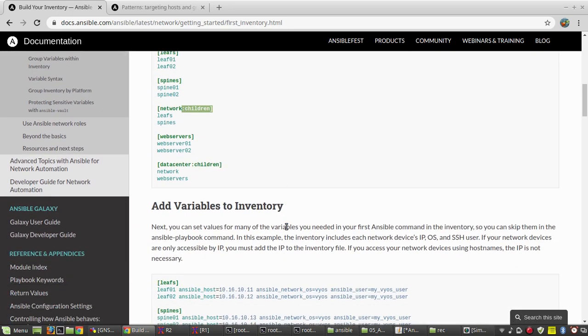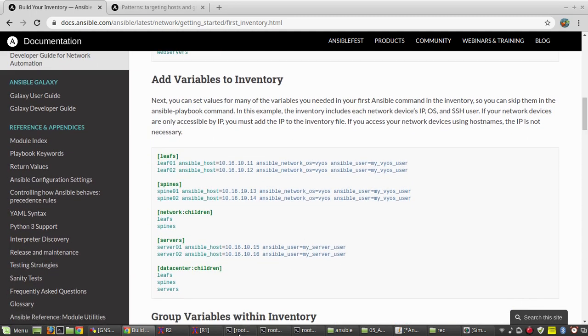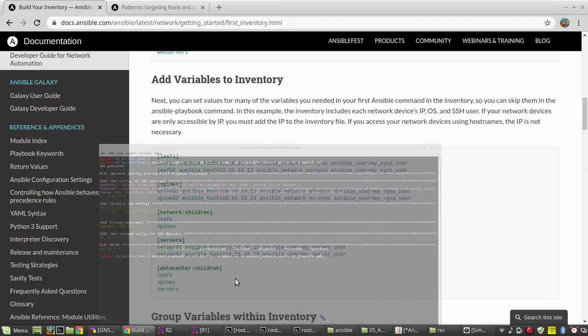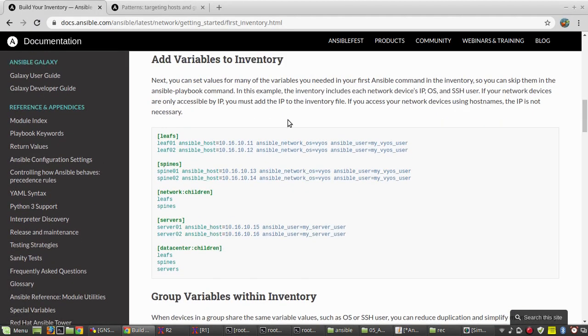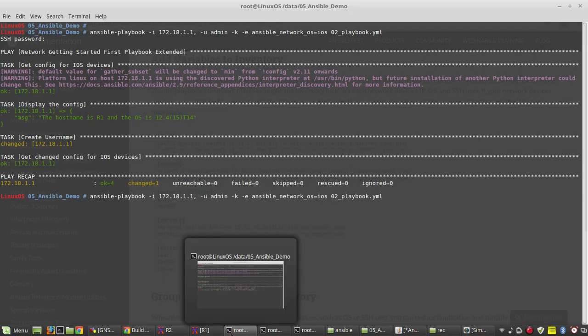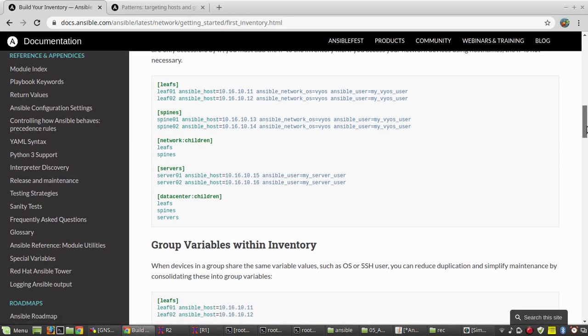This is one example. You can add all the variables we defined manually in the inventory file itself. This is the device name, then the host IP address, the network OS we defined here, then the username. You can define it manually. For spine and leaf they have given these.